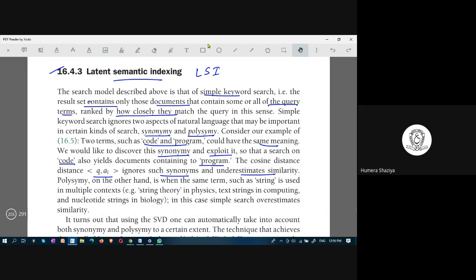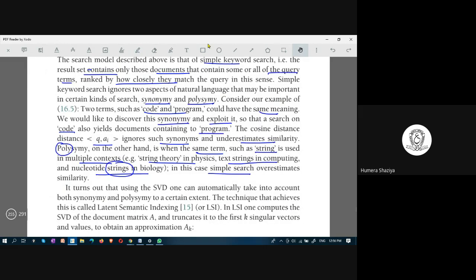Polysemy is when the same term, such as string, is used in multiple contexts. Poly means many. You use string theory in physics, text string in computing, and nucleotide strings in biology. So strings, based on the context, get different meanings. And simple search overestimates similarity. Simple search does not consider all these factors.